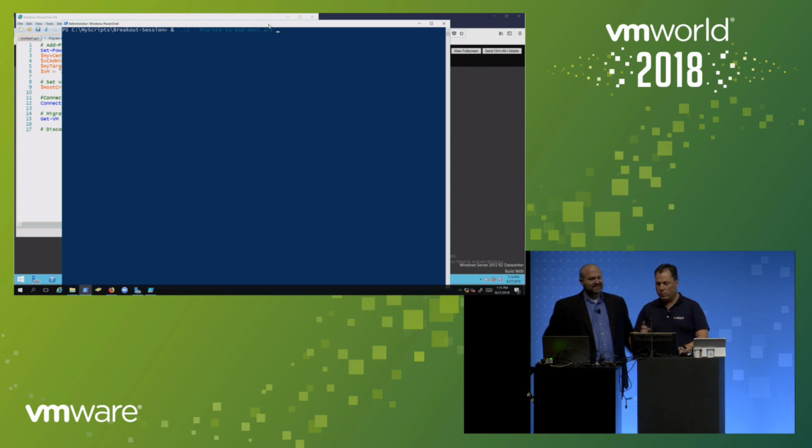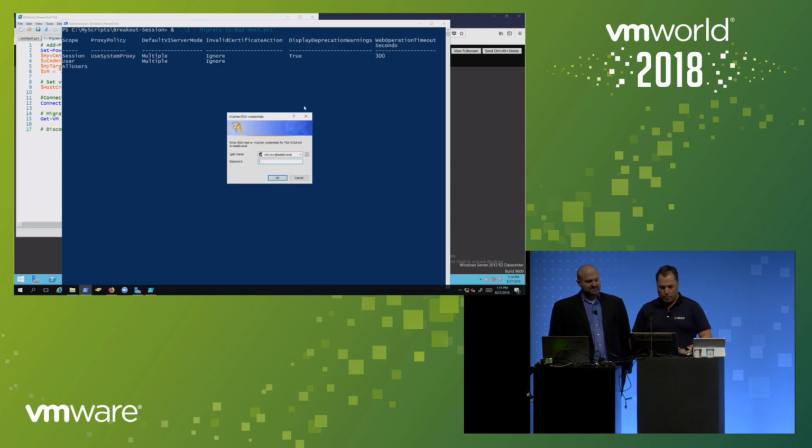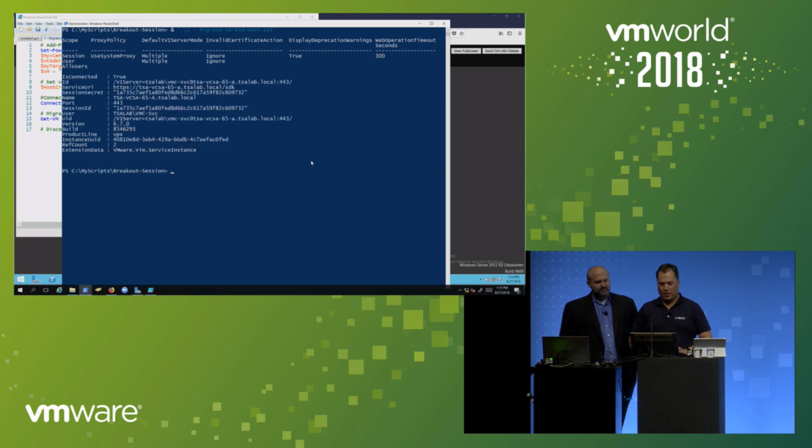Cross your fingers. Yep, this is a live demo, people. This could just go terribly wrong, but we're going to try it anyway. Of course, I have to type in a password in front of everybody. Oh, okay, that's the right one.